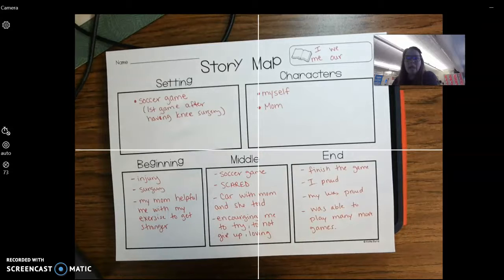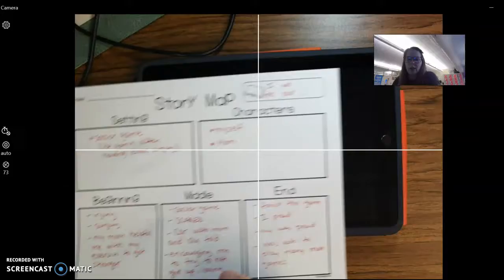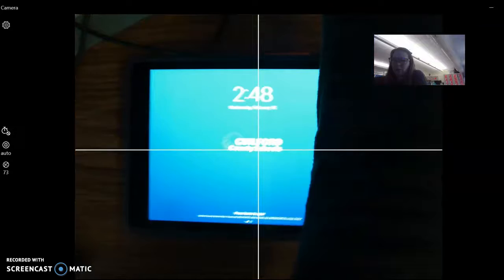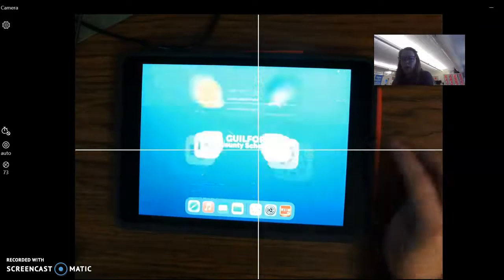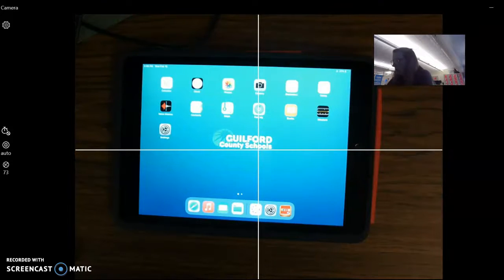But now it's time to type it. We're going to put it into a story. So in order to do that, we need to download Microsoft Word onto your iPad. Okay, so follow Miss Esther's steps and we'll get it downloaded. So the first thing I'm going to do is turn my screen on, okay? So your screen's like this. I'm going to double tap and then it's going to come here.